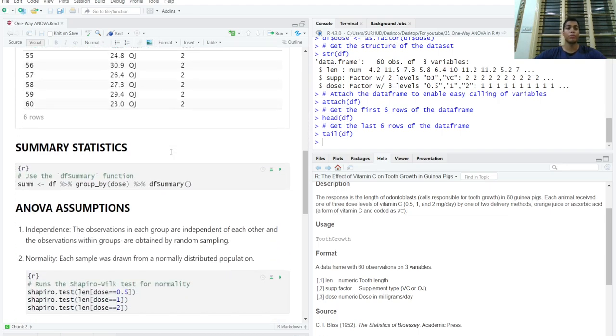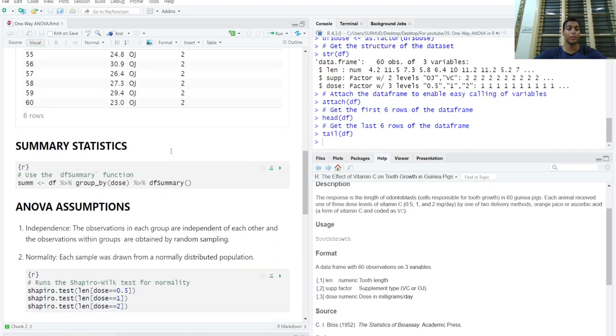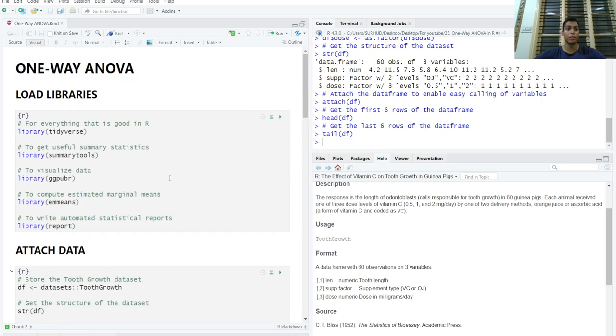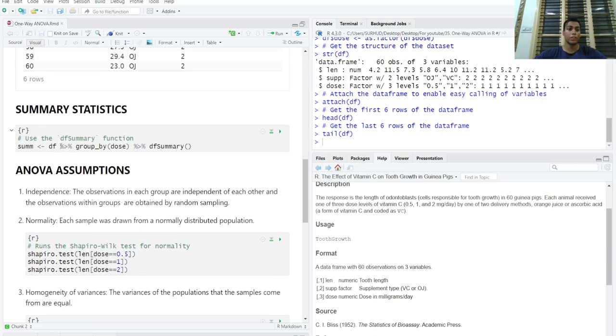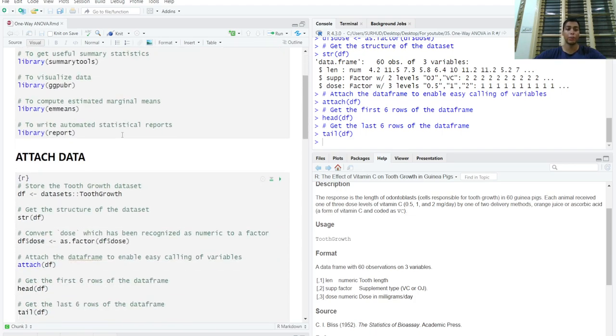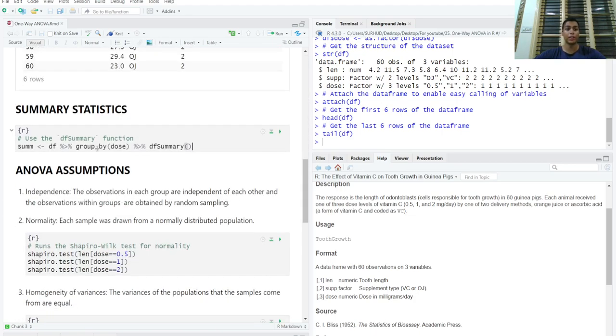Now, before running any type of analysis, we would first like to get some summary statistics. We'll do that using the dfSummary function from the summarytools package. And this is a pipe operator. You can find that in the dplyr package, which is inside the tidyverse package. Basically, you can string lines of code together very conveniently using the pipe operator.